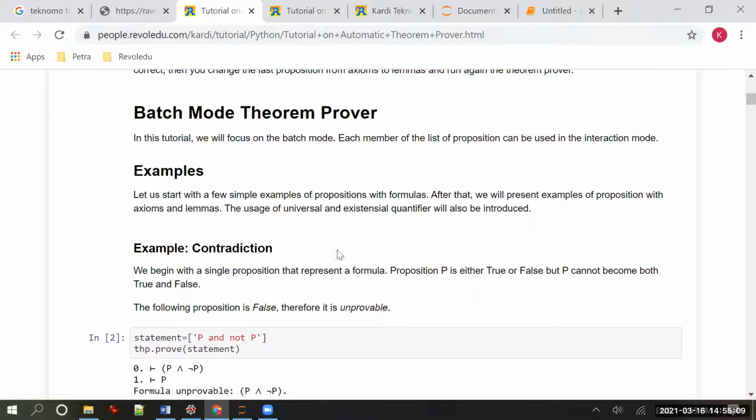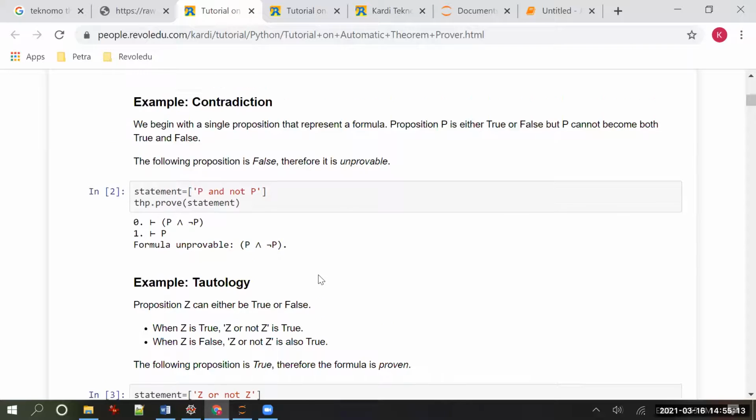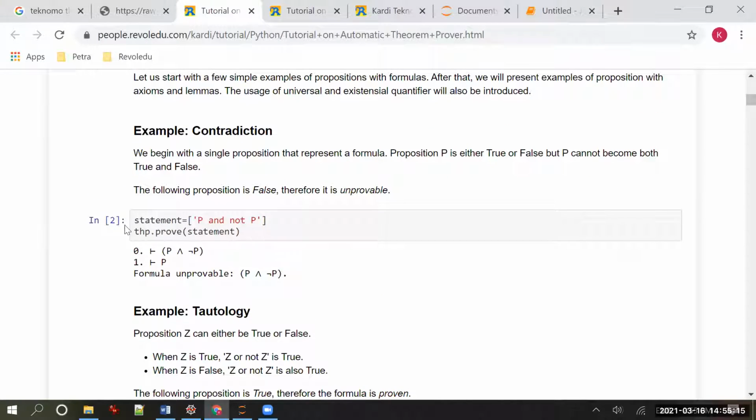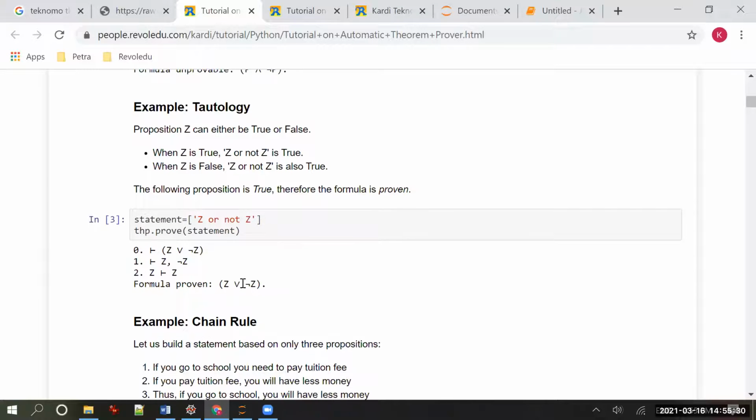So these are the examples. Okay. I said this is a contradiction, right? The statement is P and not P. This is surely a contradiction, so it is unprovable. Z or not C, that is a tautology, meaning always true. Correct? That's why it's proven.